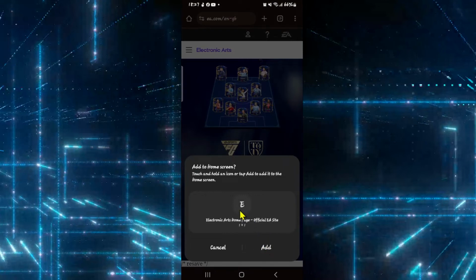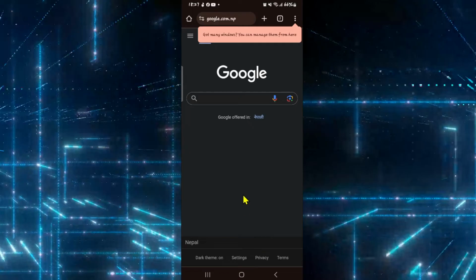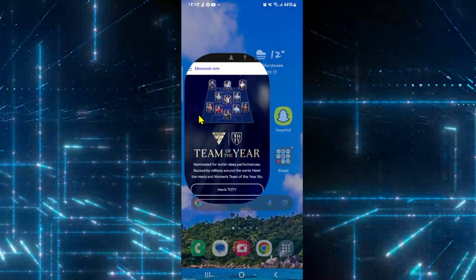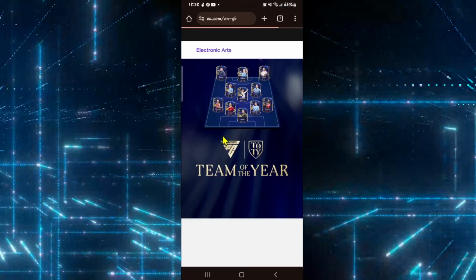and now you can directly tap on Add to add this to your home screen, or long press on it to drag it to wherever you want on your home page. And now you will find the shortcut for the Electronic Arts application right on your home page that you can tap on to directly access the website from the application shortcut.